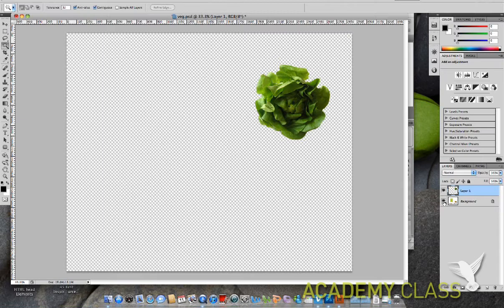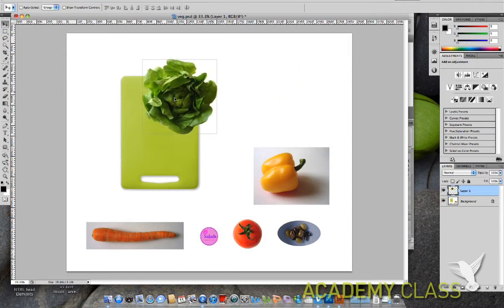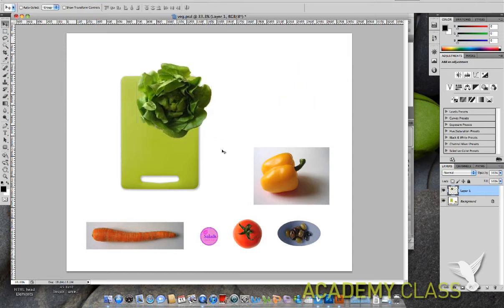It doesn't half help when you've got a nice white background behind it like that to make that selection. But there's my lettuce on its layer on its own, and now if I take my Move tool, pick it up and I drag it over here, I can drop it onto the chopping board, and that's that one done. And then we do the same with the tomato. If you remember that one, we did exactly the same as a practice with the tomato.